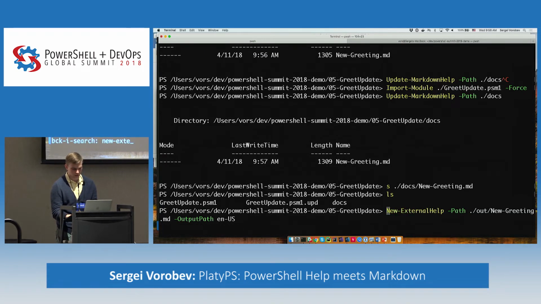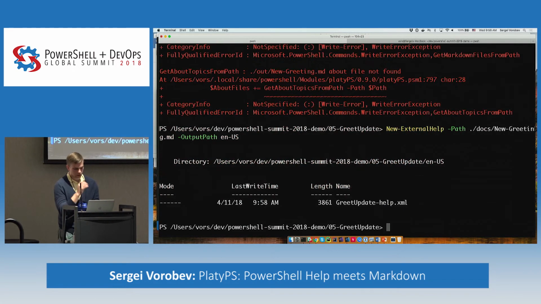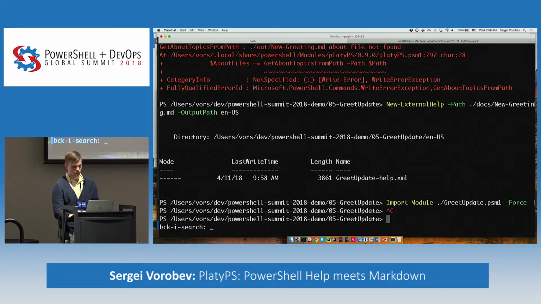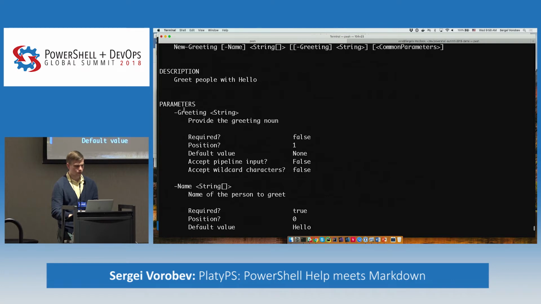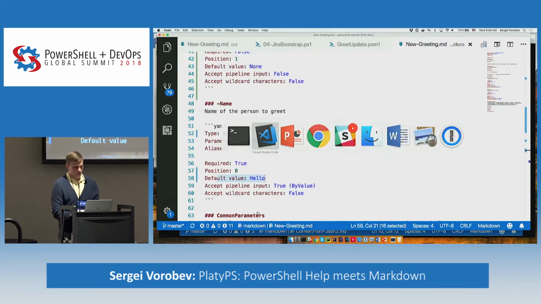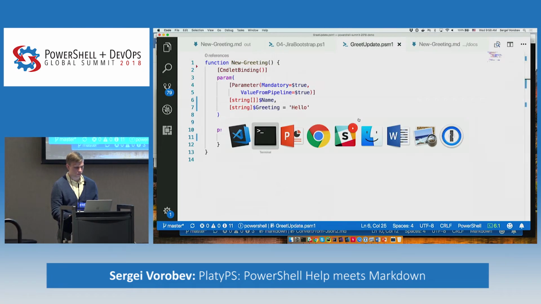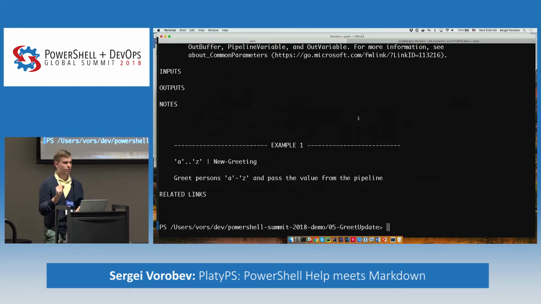Okay, so let's just really quickly, oops, I need to use docs. Let's just really quickly output it. Let's import the module, and let's get help new greeting. Okay, so now we have both parameters here. Let me double check that it's all I want to talk about here. Yep. Okay, and now a bonus.